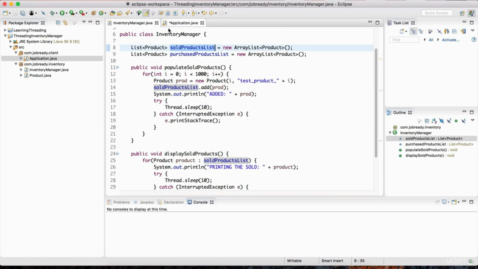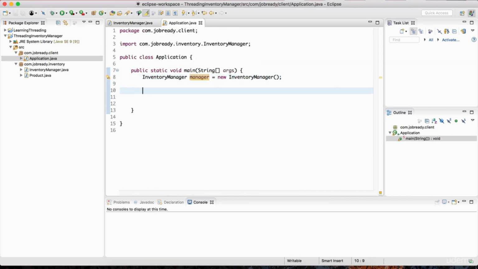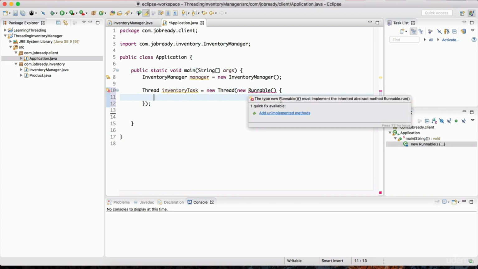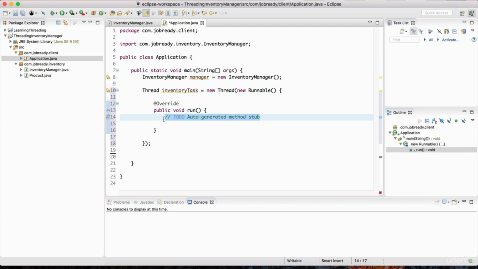So again, I'm going to create a thread here that's going to invoke the first, populate product list. So for that, I'm just going to create a thread. We'll call it inventory task is equal to new Thread. And as an argument to this thread constructor, it's going to be a new Runnable, right? So we're doing it in an anonymous class type way. And in here, it's going to ask us to implement the run method, right? So let's just add unimplemented methods. And in here, I'm just going to use manager.populateSoldProducts.